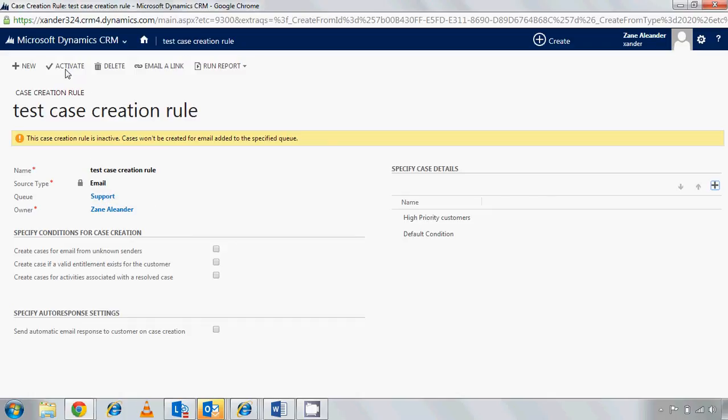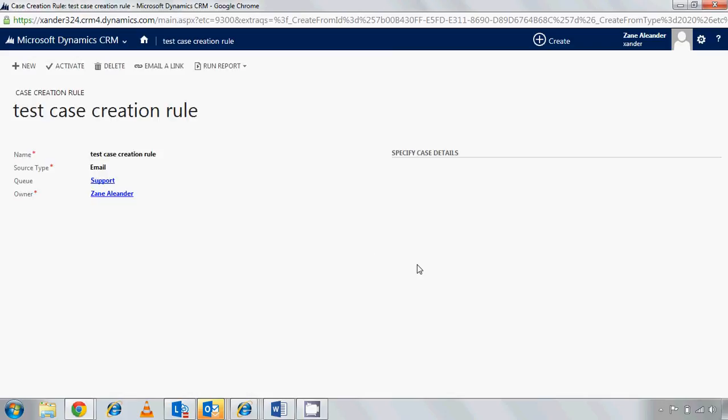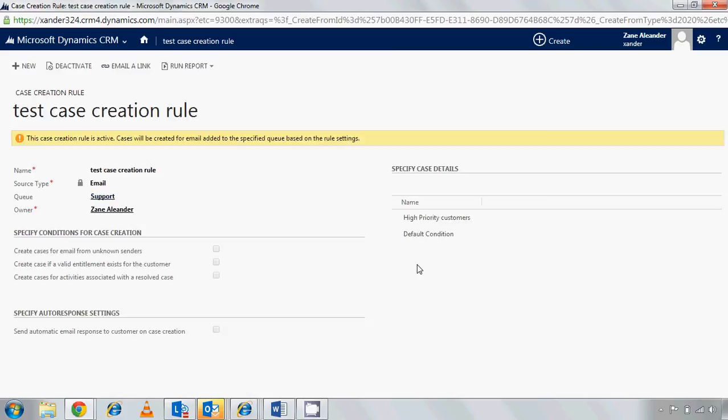Okay, so the final thing I'm going to do is click on the activate button and activate my case creation rule, and that rule has now been created. It's now activated and available, and it will be applicable when emails come into that support queue. Thank you.